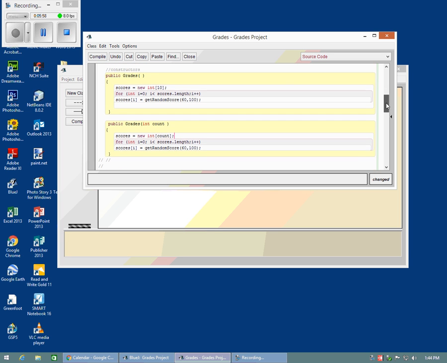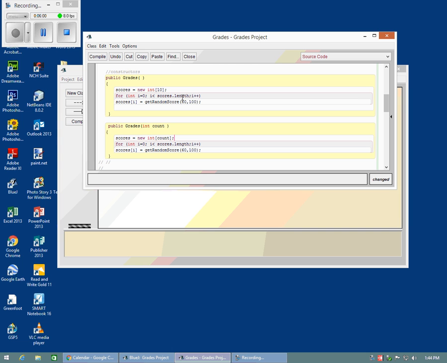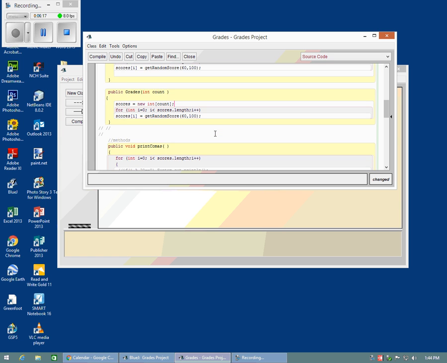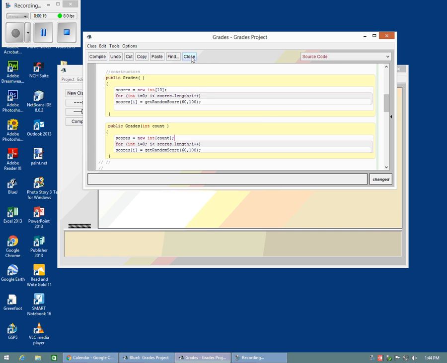And in this constructor, we send it count, and it creates an array of size count, still ranging from 60 to 100. So that brings us to the third constructor. And in the third constructor, I'm going to copy this one. Actually, let's test this first before we do that. So let me close this.